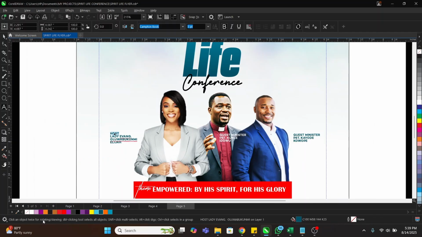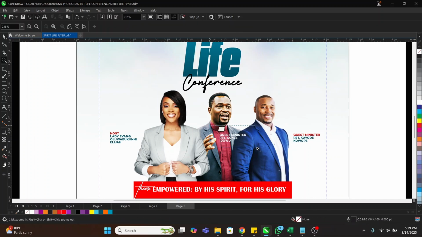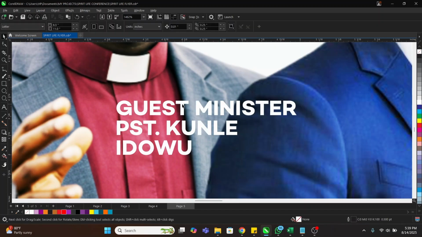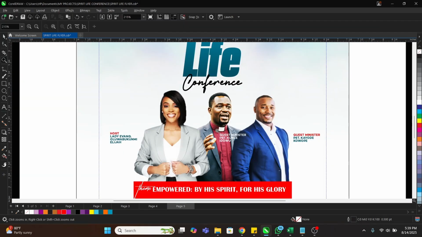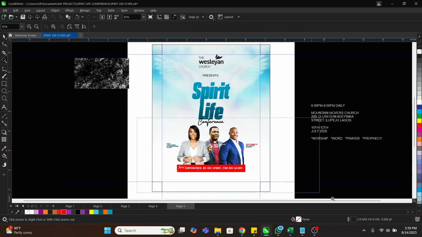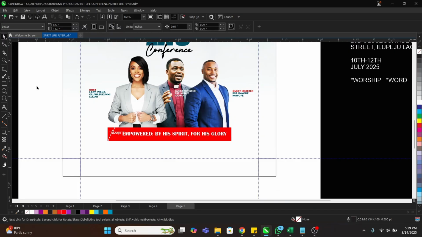Let me give this color, and then this color. So I'm going to leave this one like this so that it will also show. You get the point now? I'm going to leave it like this so that it shows. So we have the name of the pastors there and like that.